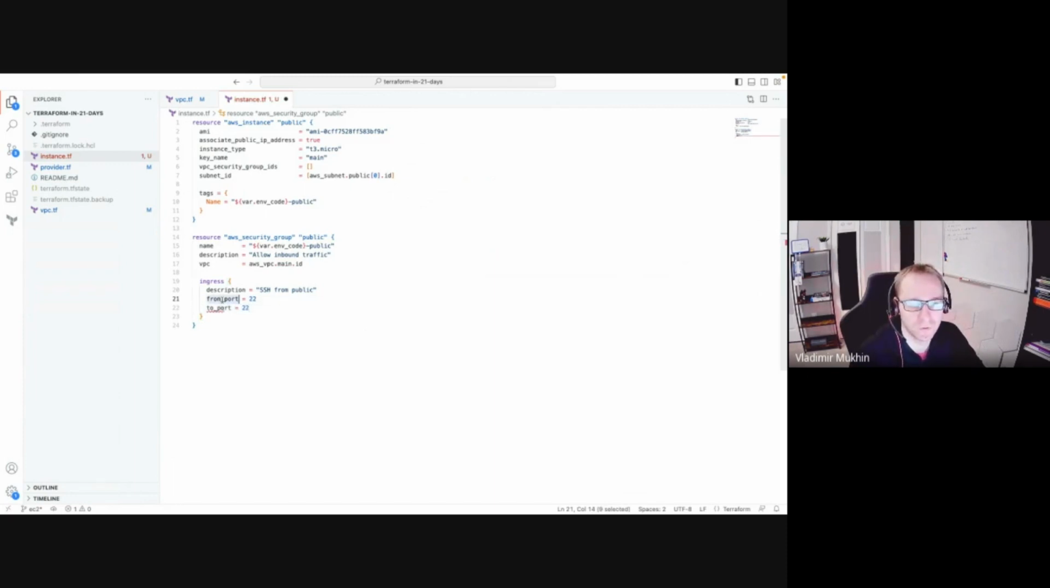So why this from port and to port? What do they mean? Actually, we can open port ranges. This means if we specify, for example, from port 22 to port 80, essentially this will mean all ports from 22 to 80. So if both from port and to port equal 22, this essentially means only port 22. So protocol is TCP, and CIDR blocks equal to my public IP.